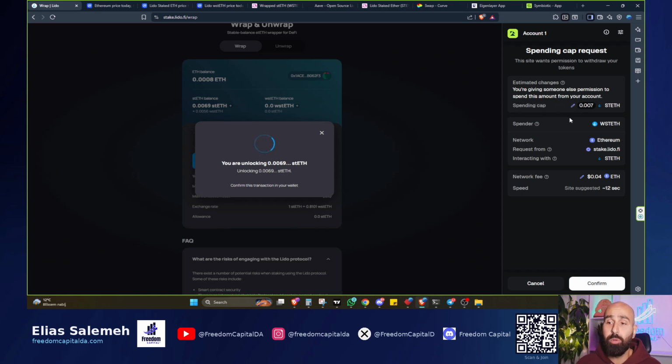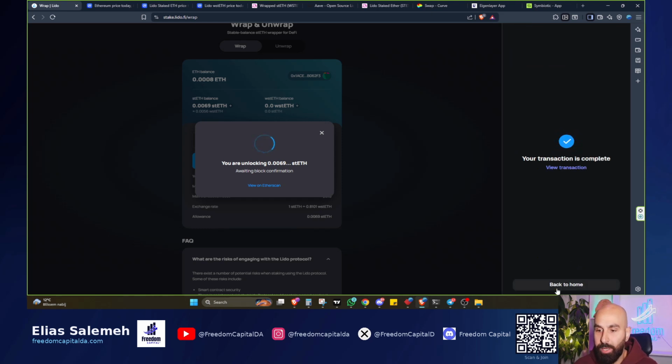Ensure that you are putting the quantity exactly as per what you are wrapping, because some wallets default to putting the maximum spending cap possible. And if you are authorizing the platform or the protocol or the smart contract to withdraw all your ETH in your wallet, then this can represent a vulnerability down the road. So if you are right now converting 0.007 stETH into wrapped stETH, ensure that the spending cap is exactly as per the amount you want to switch and not more than that. Then I click on confirm, and our transaction is complete.